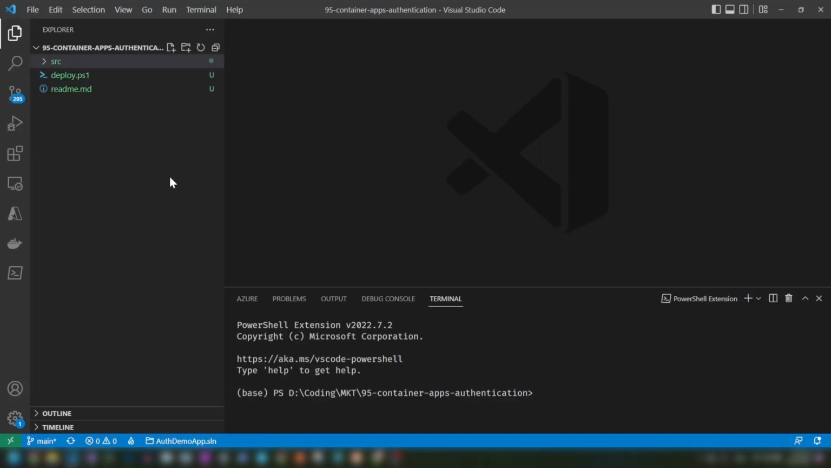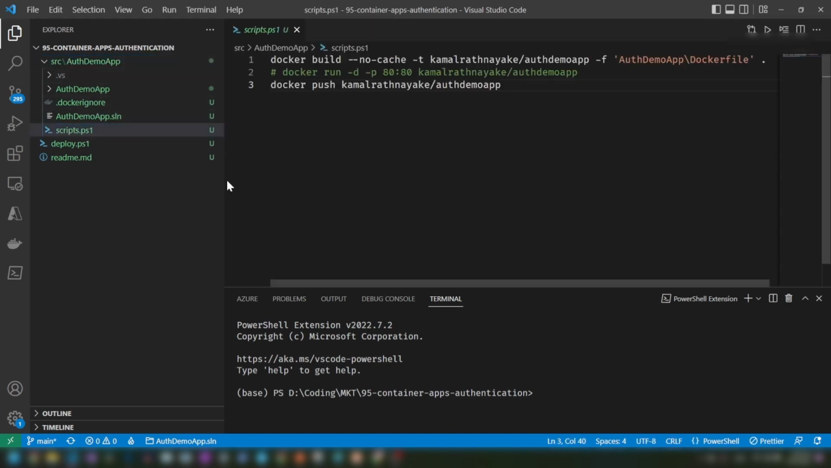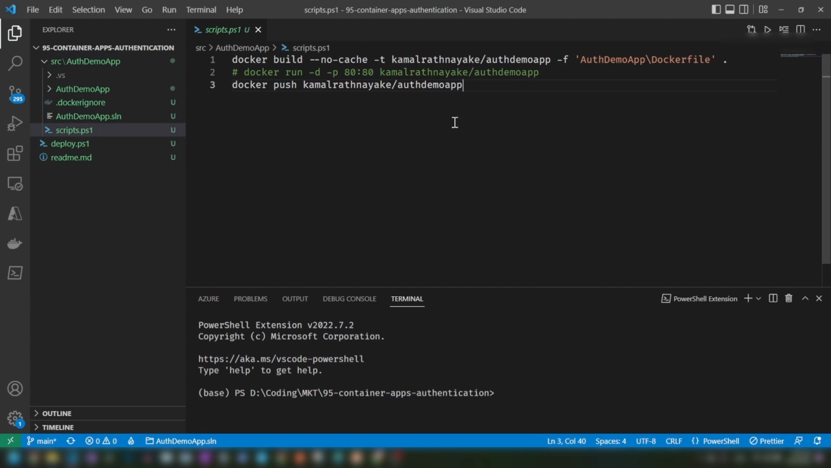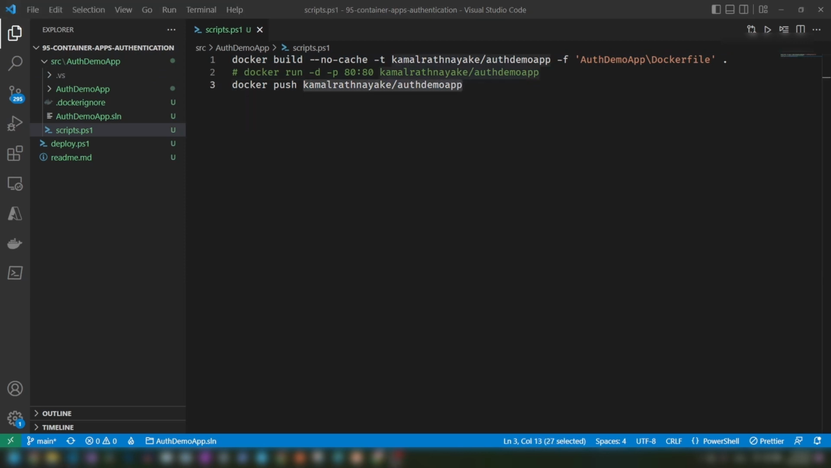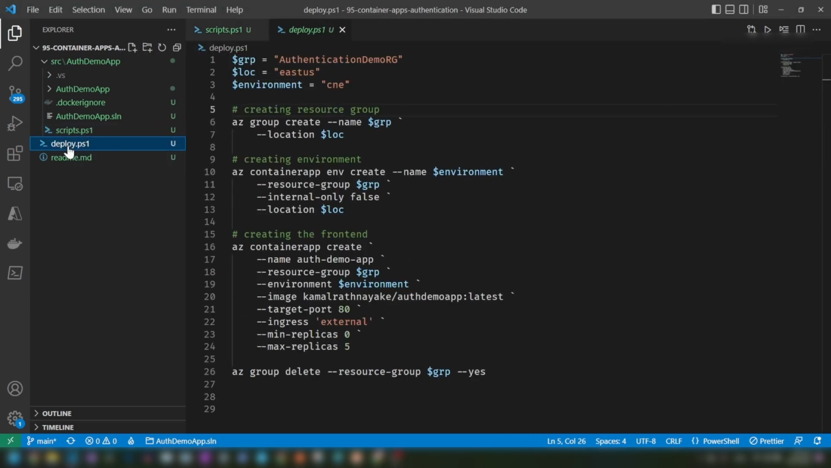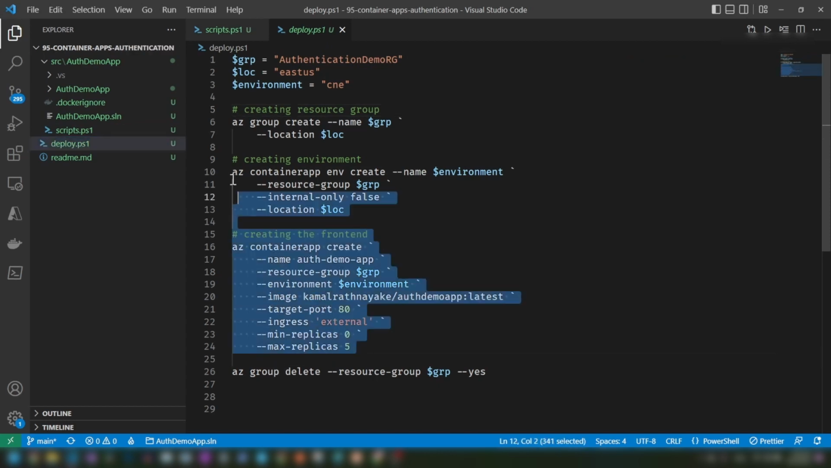This is the folder. We have the application that I've shown you, and that application contains this Docker build and push command as well. You can change this if you want. And I have already pushed this to my Docker Hub repository. And now let me go into this script here, deploy.ps1. I have used this script to deploy the application that I have shown you earlier. You can use this script here as a starting point when you experiment with these identity providers.